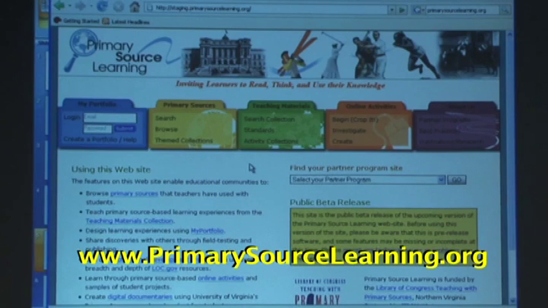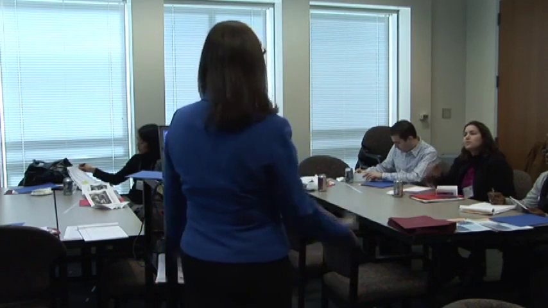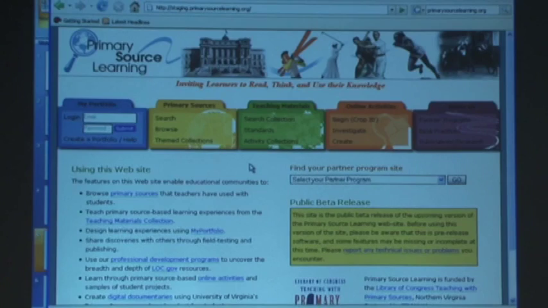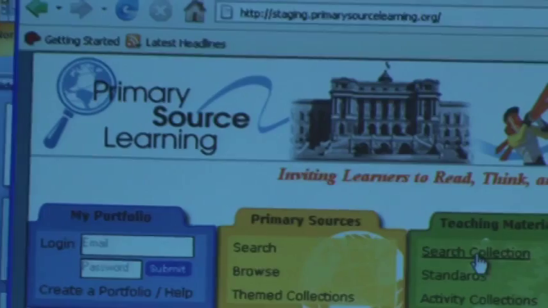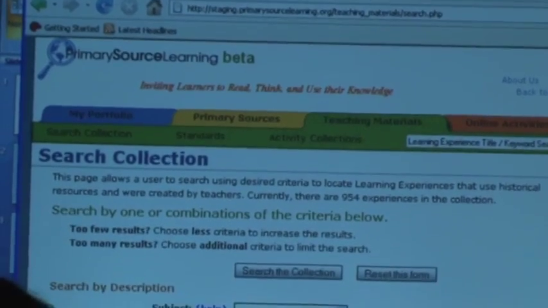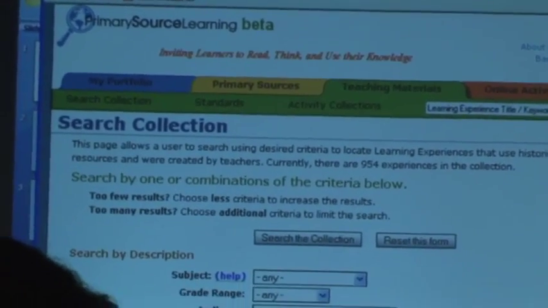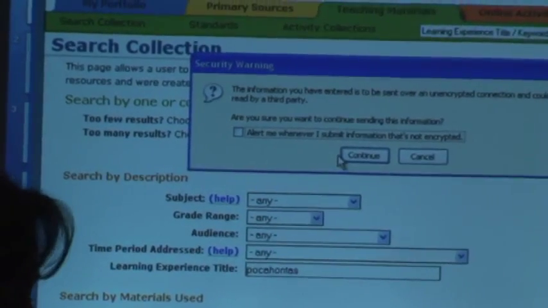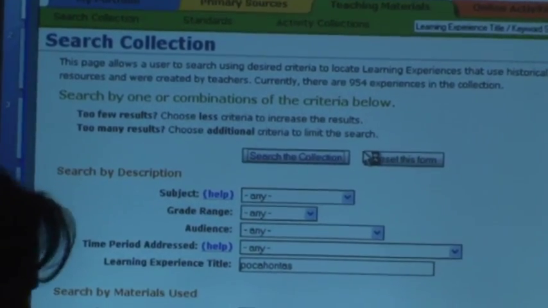Exactly. Before we go any further with the lesson, I do want to show you that this is our website called Primary Source Learning. It's a website run by a handful of teachers in Northern Virginia. We have a federal grant for it, so it's free, and it's just all of us teachers. We want you to participate and invite you to make a portfolio and use it with your students and have a great time. And let us know if you need anything. But the reason I want to draw your attention just for a moment is if you go to search the collection, and we search Pocahontas, I just want to show you that everything that we do here is online, and you can download it.